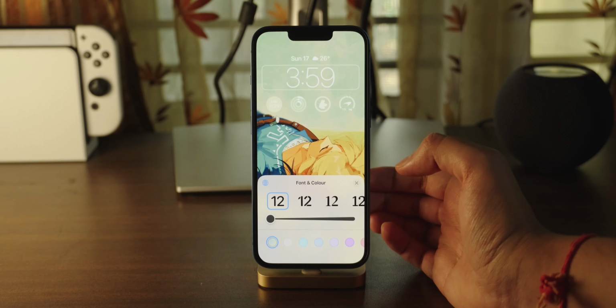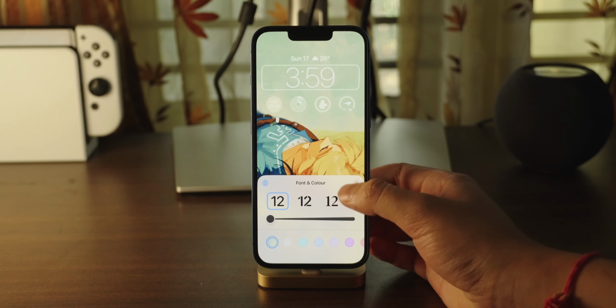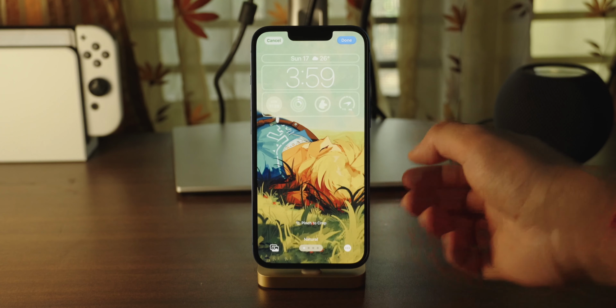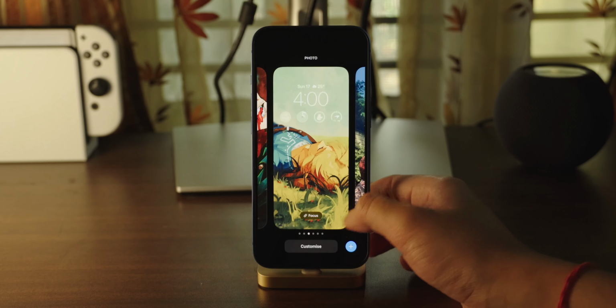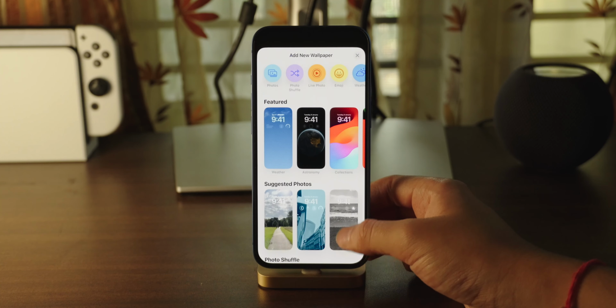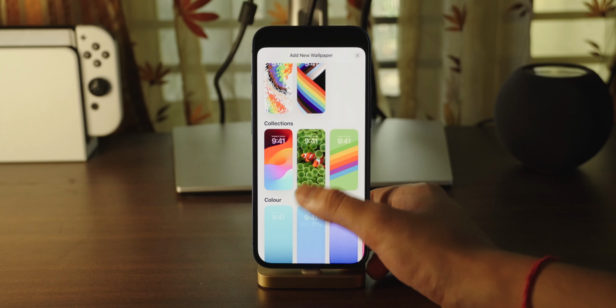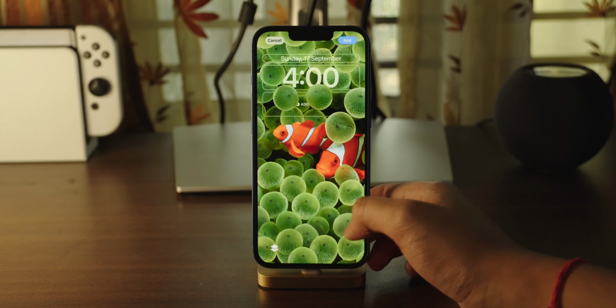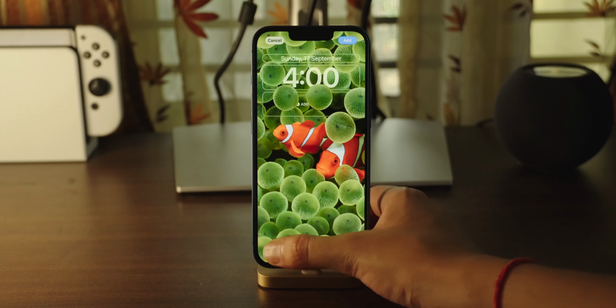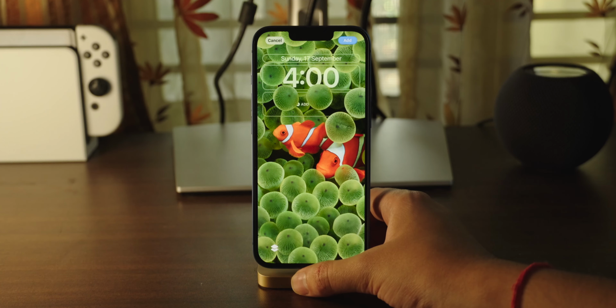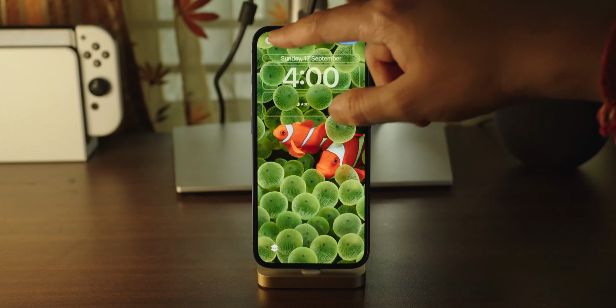Now there are a bunch of new wallpaper options as well. So if we exit this and head over to the wallpaper picker, you'll notice that if we scroll all the way down, there is the original iPhone wallpaper with the cool depth effect and everything added to iOS 17. So if you're a fan of that wallpaper, that is now officially available from Apple.